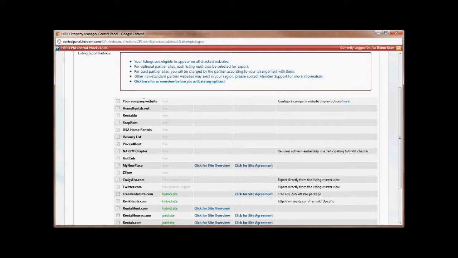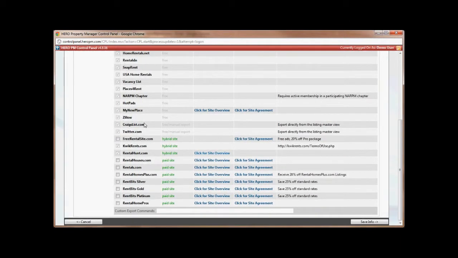First in the list are a number of free export sites where the site actually posts your listing for free, or where Hero PM has negotiated a free posting for our members. These are enabled by default and are automatic. When you post a listing, they'll be exported out to these sites by default. These sites often have redistribution, where your listings will be exported out to dozens of other websites, all free of charge. There are also some sites that are paid options.